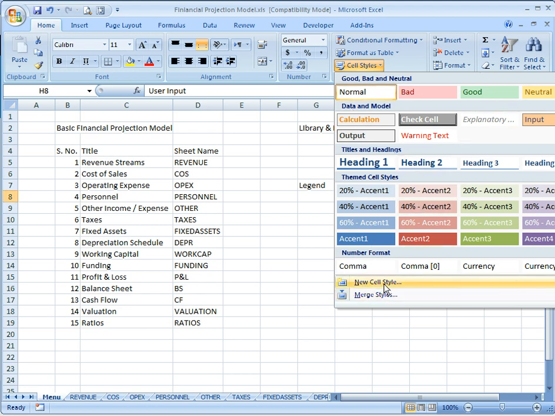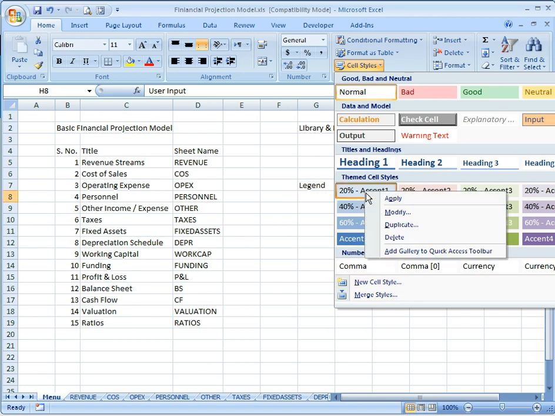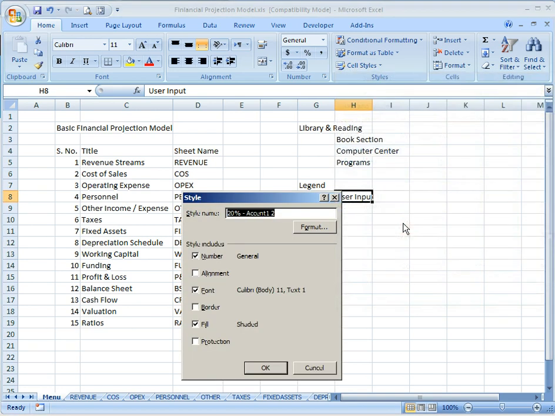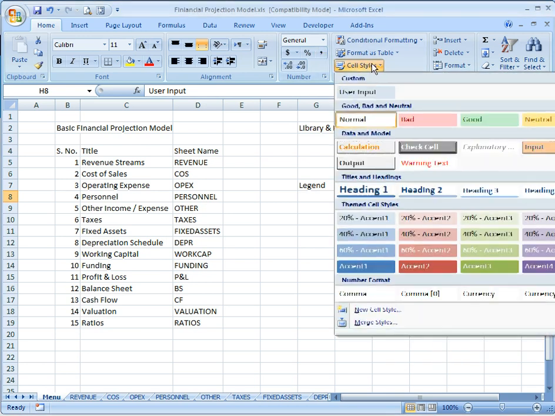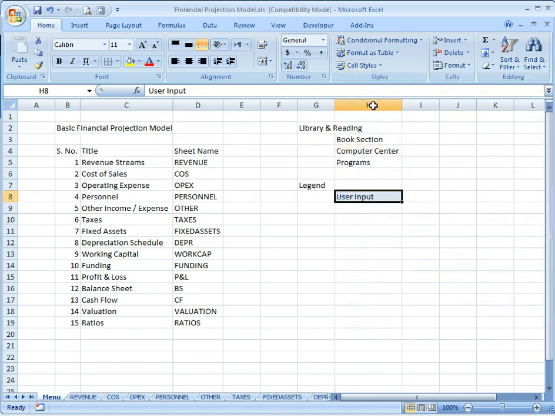Create a new style by clicking on new style, or else you can just right click on any style and duplicate it. Once you duplicate it, it will show you the name of that style. I will name this style user input. Enter. Now you can see in the styles tab we have a custom user input style available over here.